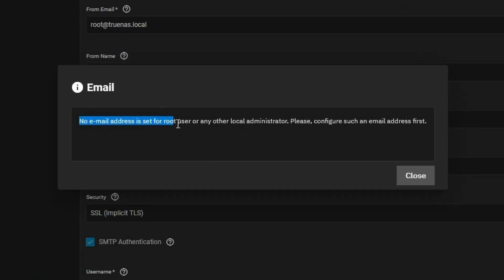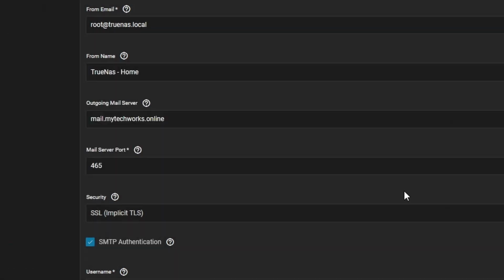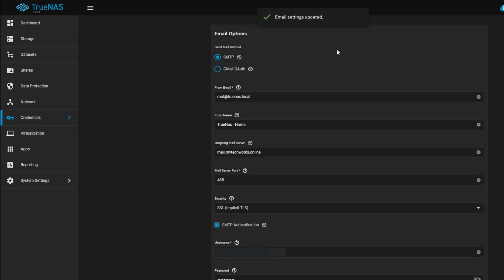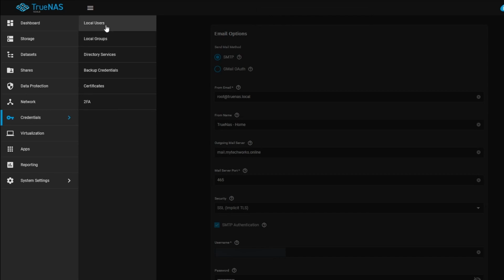So this is basically saying that there is no user that has an email from address configured. So super easy to fix. We'll just copy this address here. We'll head on over to credentials. Well, actually we'll save this first. So make sure that that's saved. We don't want to lose what we filled in.